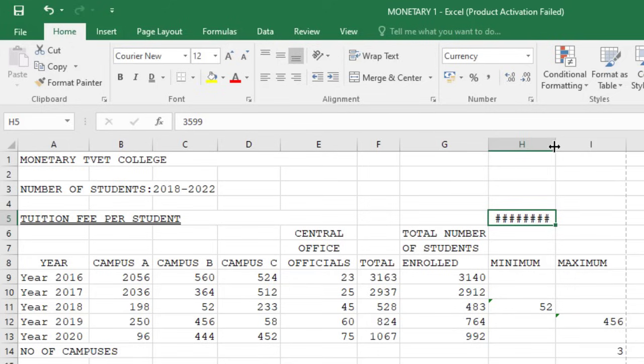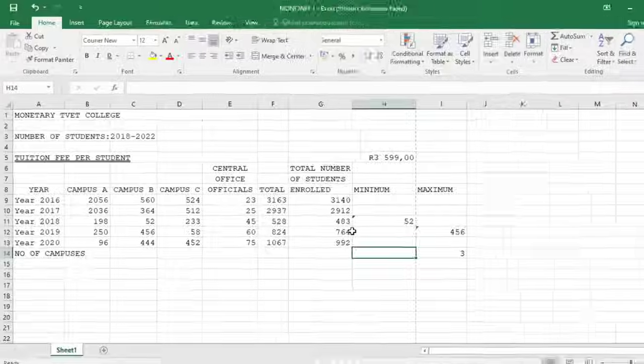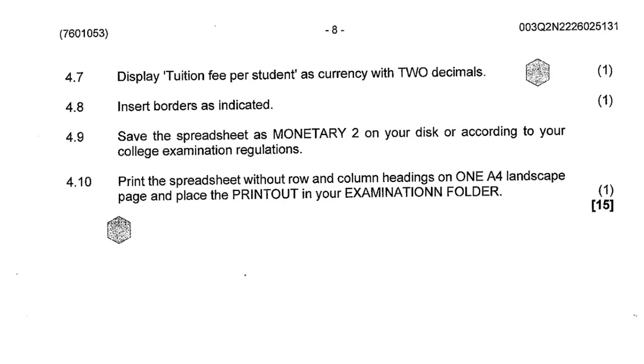So you go between H and I and adjust so that you see what is coming. It's not an error, it is complaining because of the space. So this is rands, 3,599 rands. There, that is currency with 2 decimals. Then 4.8 says insert borders as indicated.